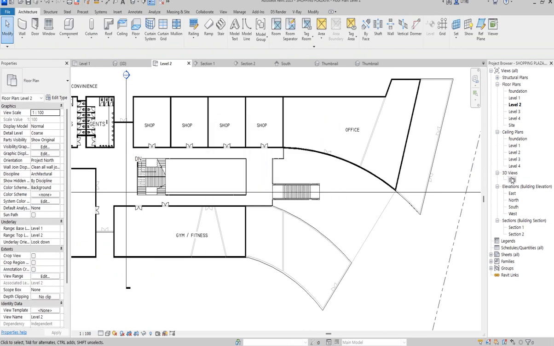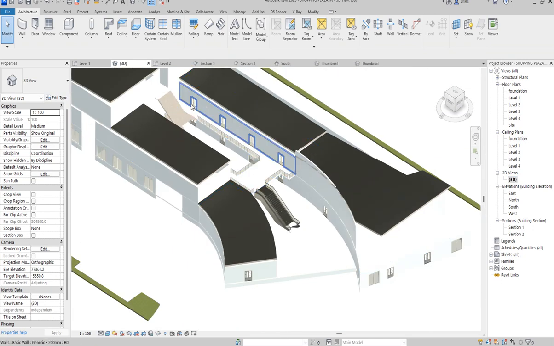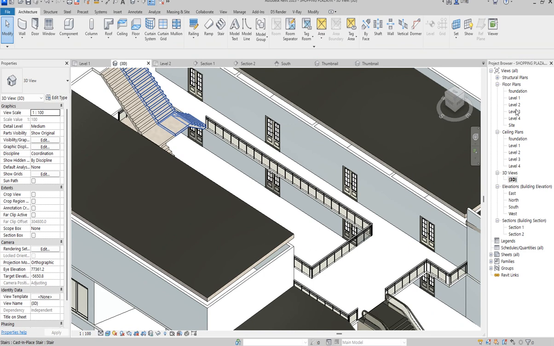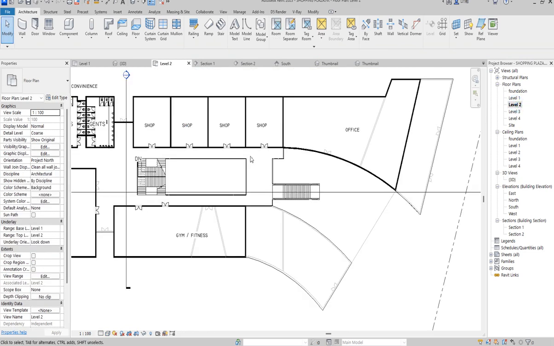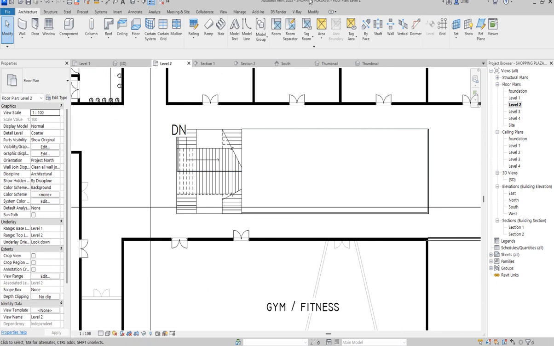So check it on 3D again and see what we have here. Good. You can see the railings are working around. So the railings, you can go back here and do the railings at level 2. It's only level 2 that we need to focus our attention on for the railing system.